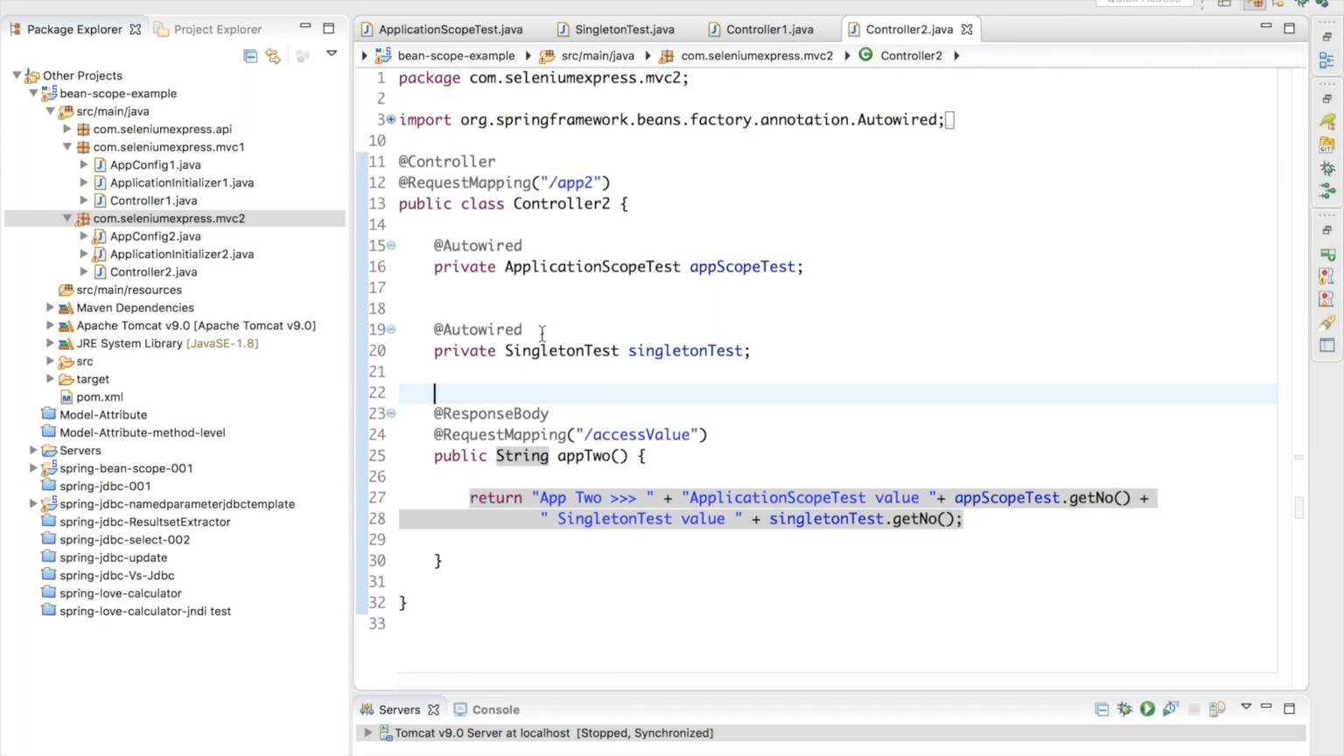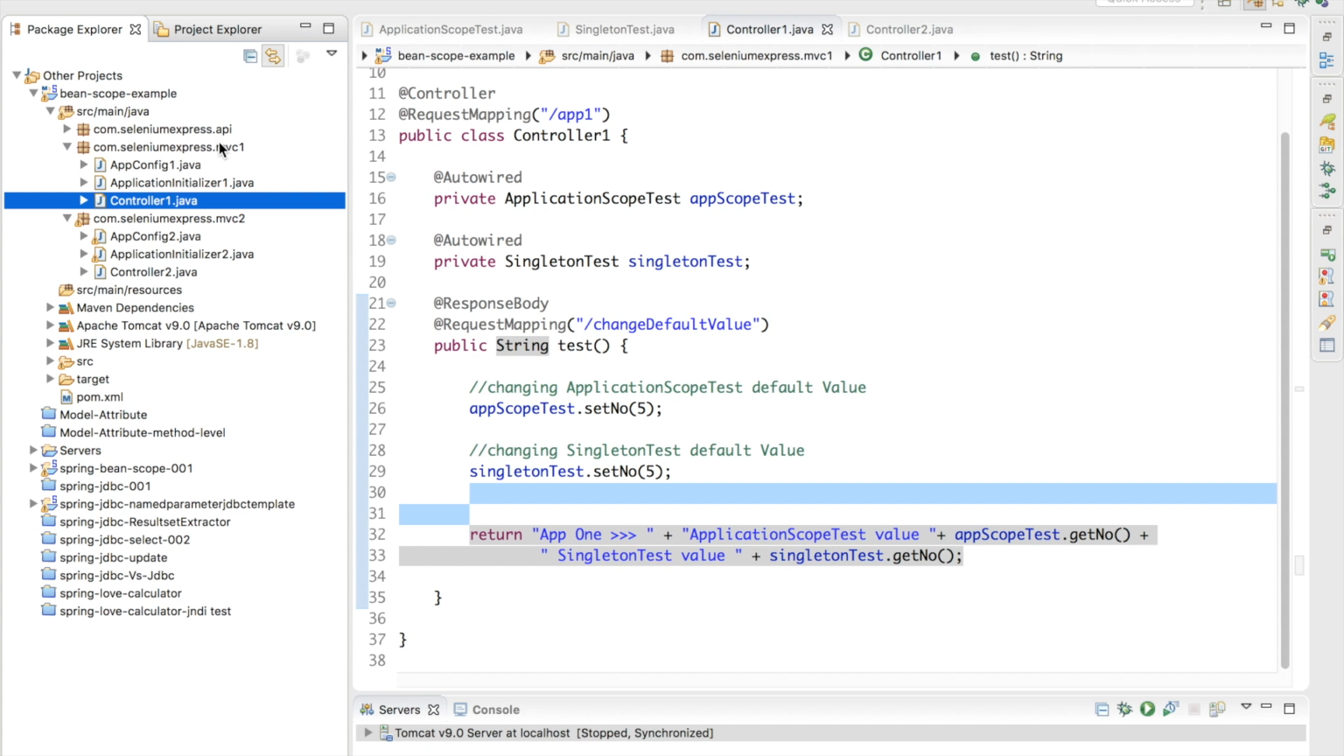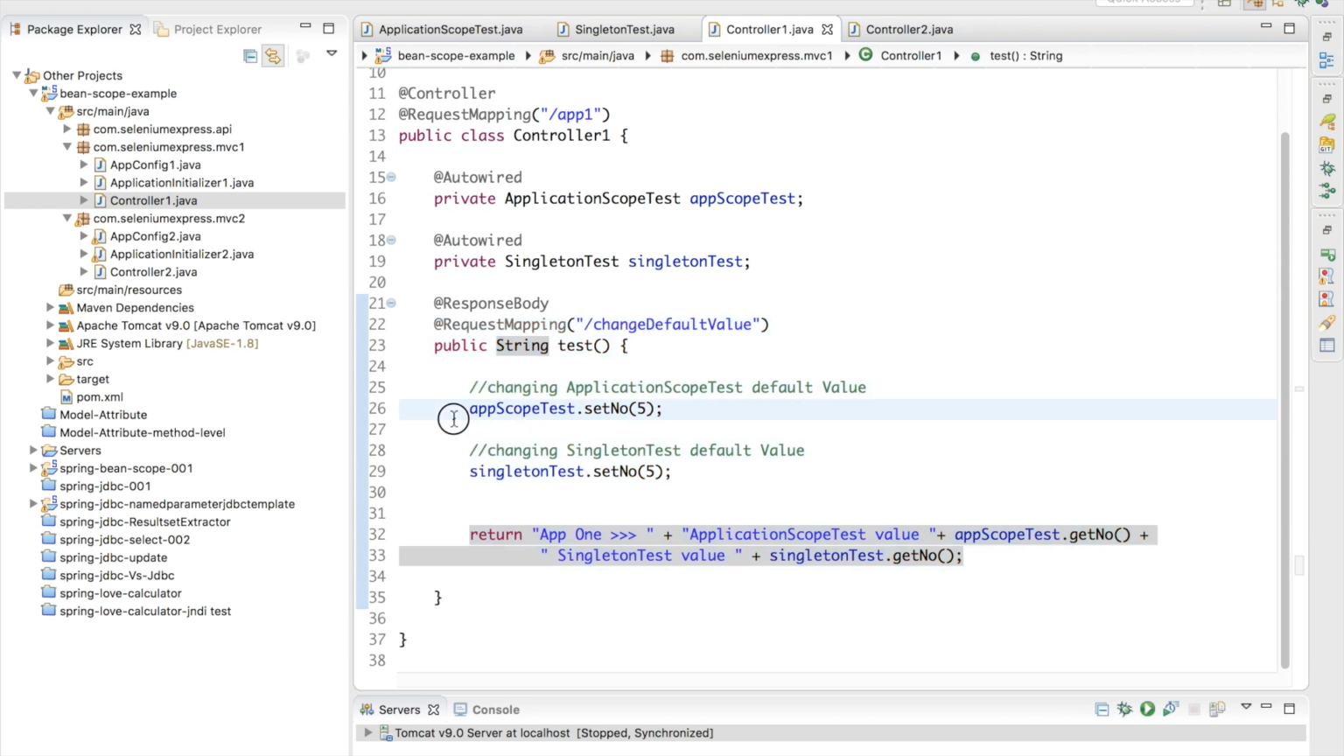So guys, right now understand, inside this controller1, this controller1 is there inside the MVC1 package, isn't it? This is the controller 1. And this controller 1 is initialized by this particular dispatcher servlet, isn't it? So right here, what I'm trying to do, I am changing the default value for my application scope test class value and also my singleton scope test class value.